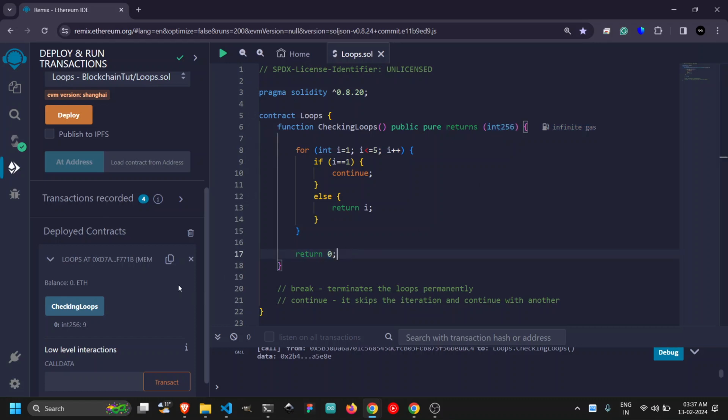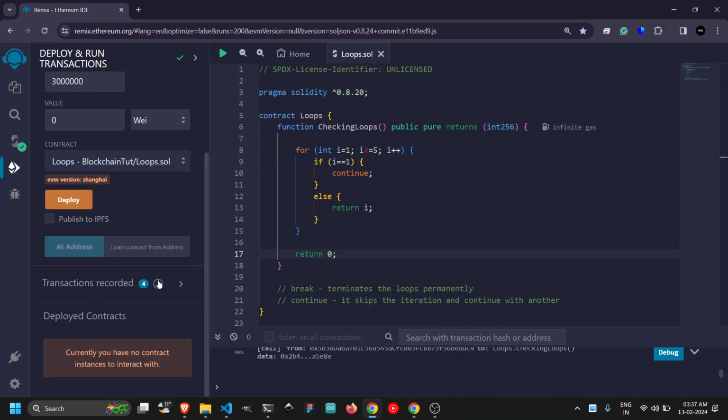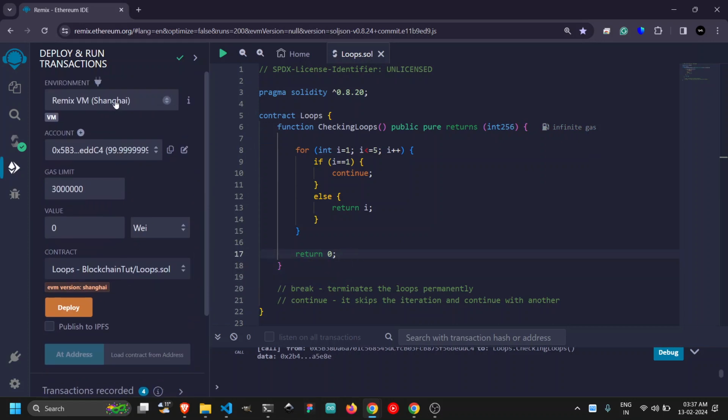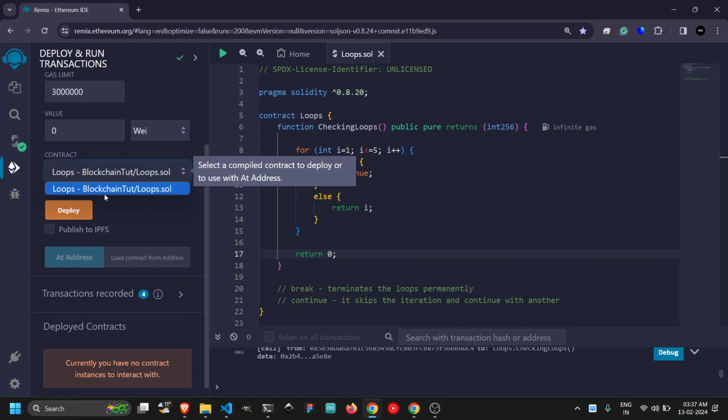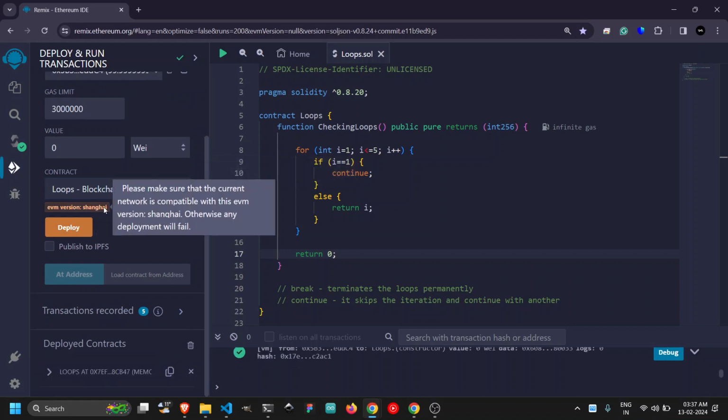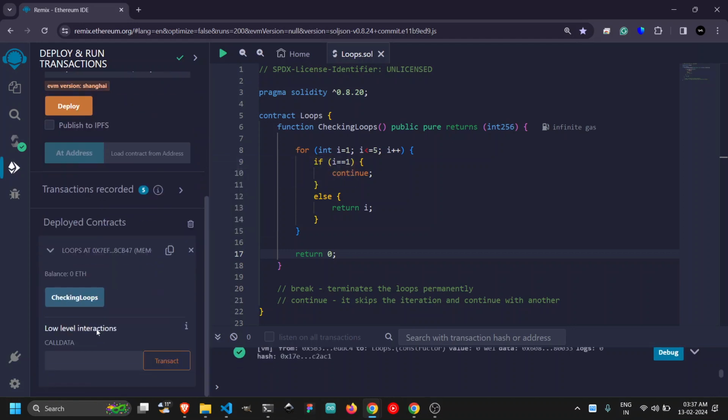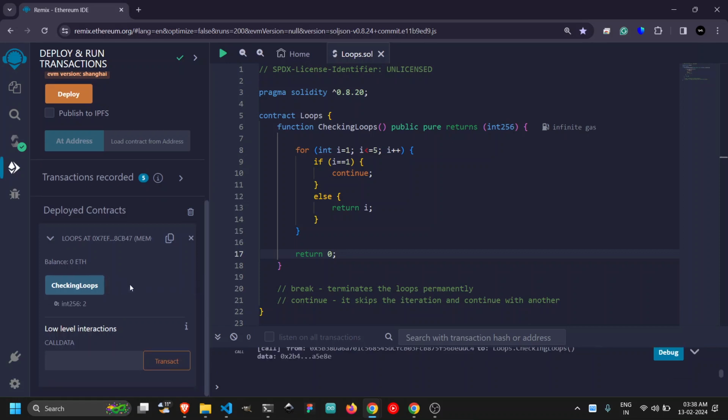Okay, so just close this previous one and make sure that the address and wallet is selected already and the contract is selected. It's going to deploy. Okay, so here it is deployed and click on checkingLoops. You can see we have 2. What this actually means is that in the first iteration it started with 1, and if 1 is encountered, or I becomes 1, it just continued the skip.